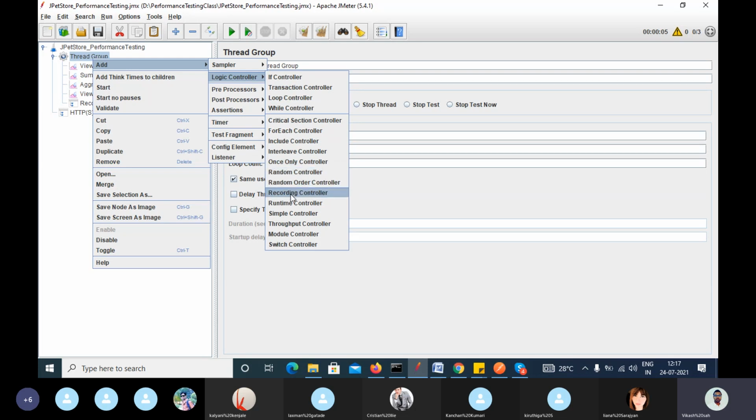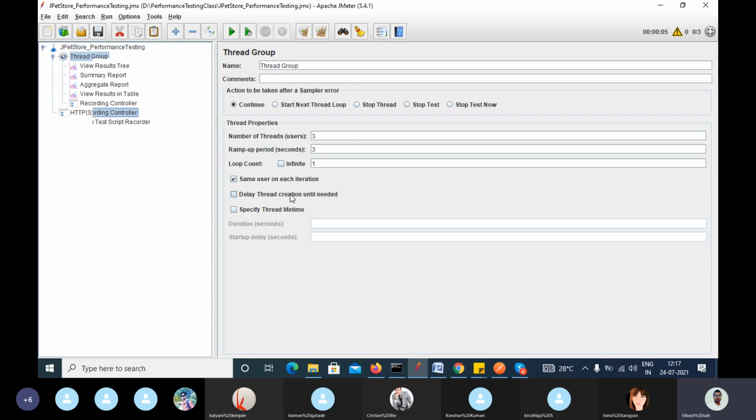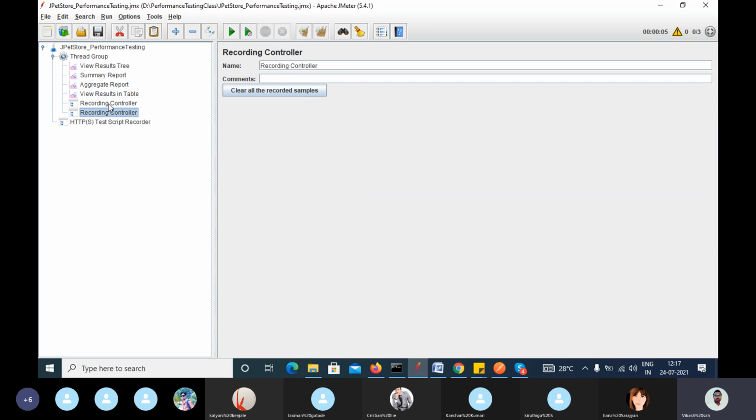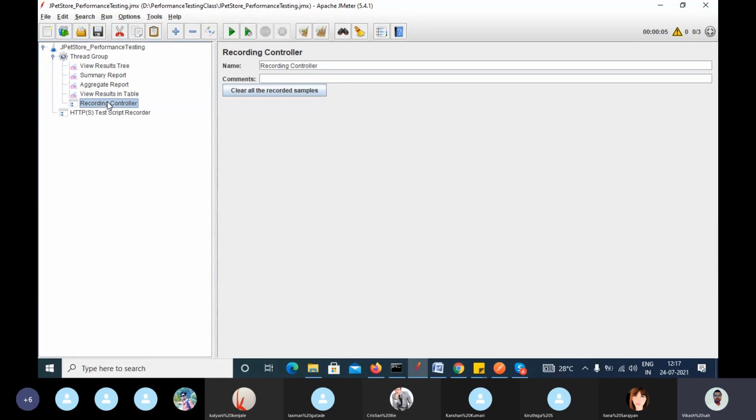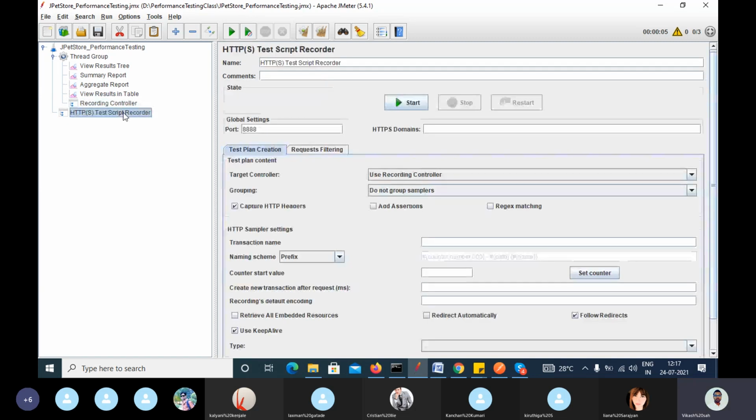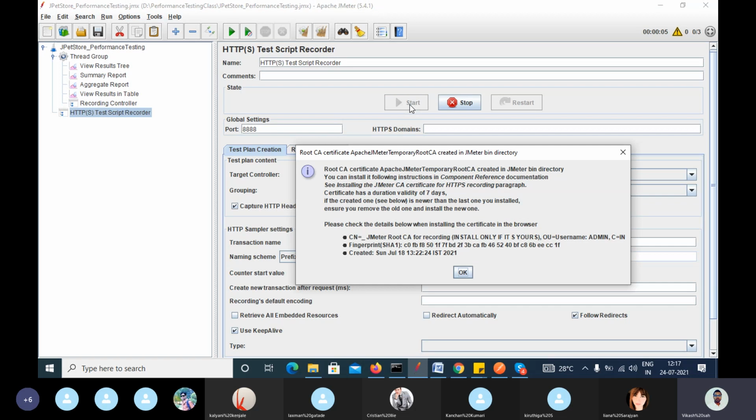To record the elements, we use the Recording Controller. Sorry, my bad, not random order controller. Click on Recording Controller. In my case I have already added one, so I'm deleting the extra one. You will see the Recording Controller get added. Then click on Start.